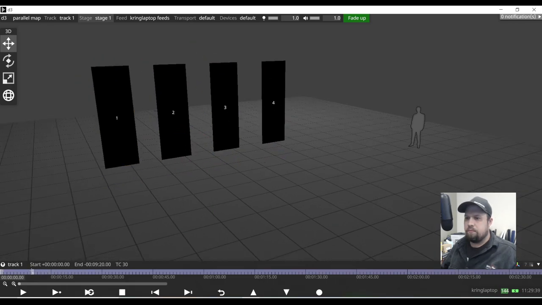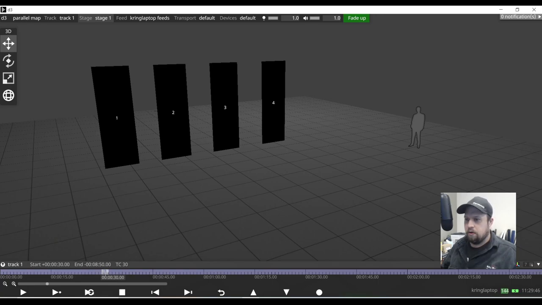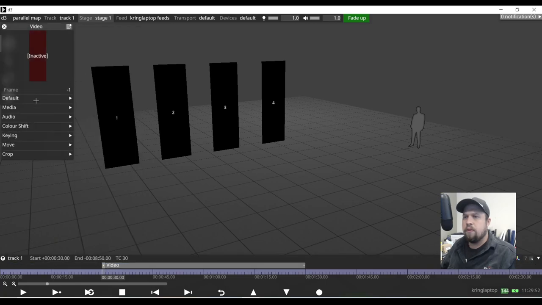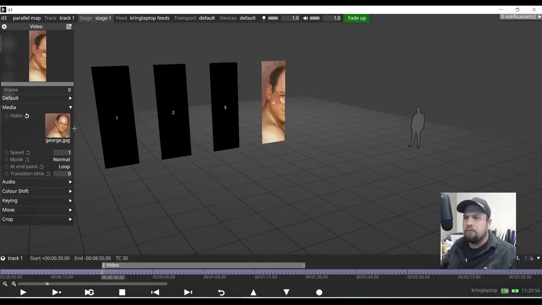Cool. So I'm going to create a new layer. Once again, I can right click where my playhead is, or I can control L to create a layer. I'm going to do a video layer. We'll do some Costanza to get us going. And by default, it goes to a direct map. That's not what I want. I want this to span all of my screens.